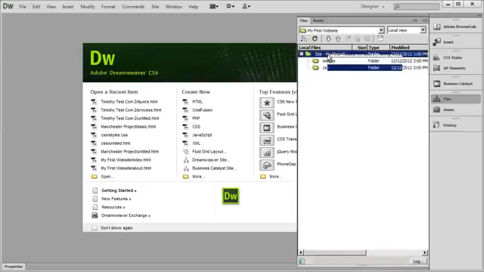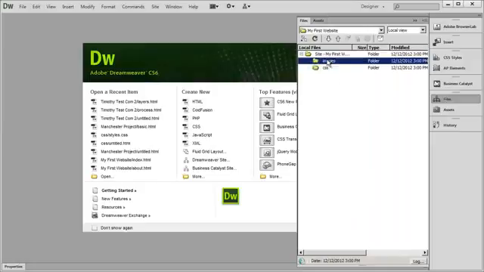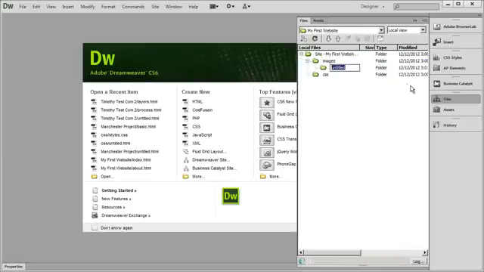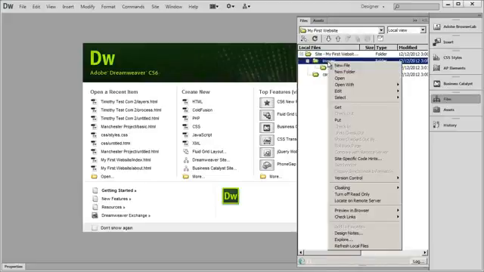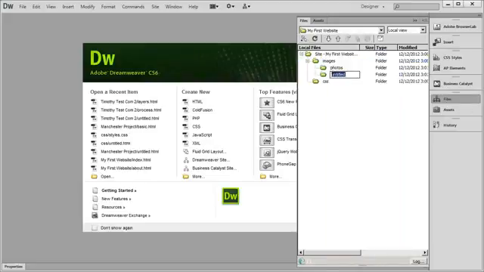So very easy just by right-clicking and creating to create a folder. You can also create folders inside of folders. For example, if I right-click on Images and select New Folders, I could do Photos here. So now I've got a folder for photos inside of Images, and I could create another folder there and call this Illustrations.